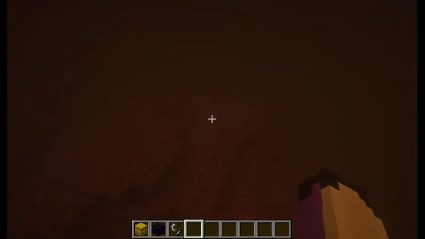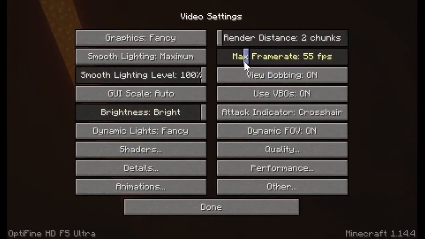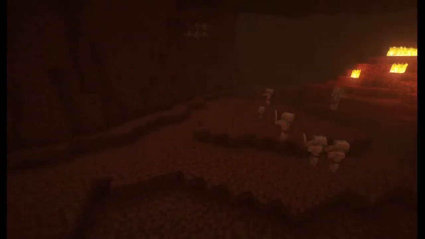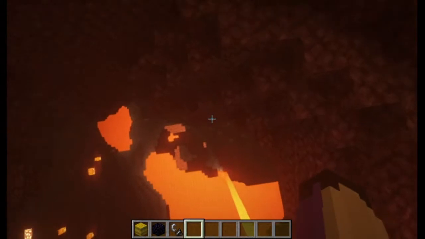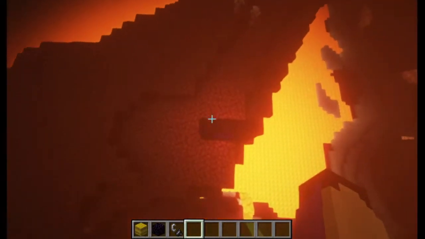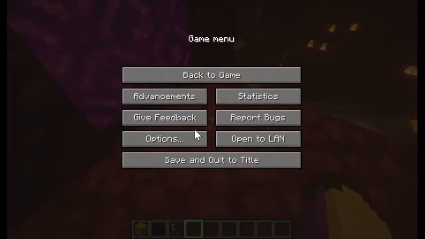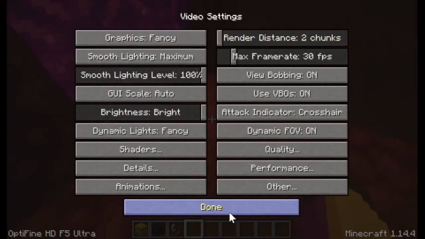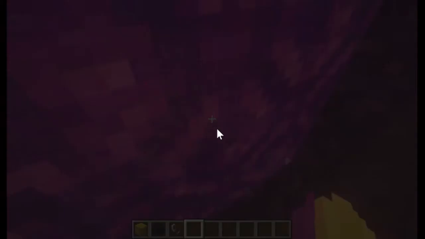Because my render distance is so low, it's actually kind of hard to get back to my portal, so I'm going to turn down my frame rate back to 30 at a maximum, then I'm going to turn up my render distance, because I need to find my portal. Oh, I F1'd. I think I actually lost my portal. This is embarrassing. Oh, there it is. We'll turn down the render distance back to 2 chunks. And we're out.